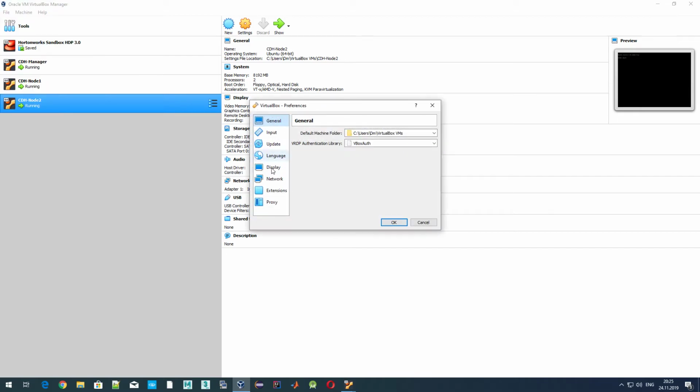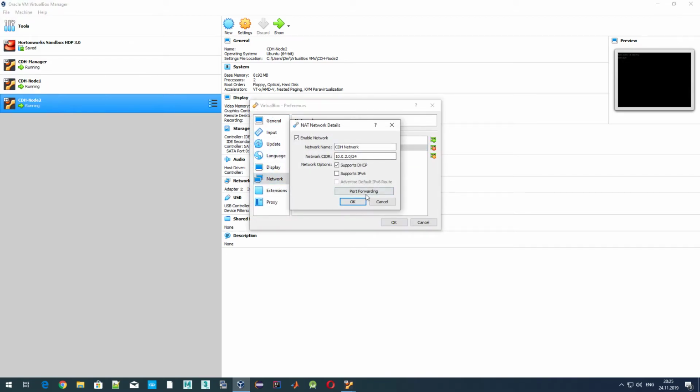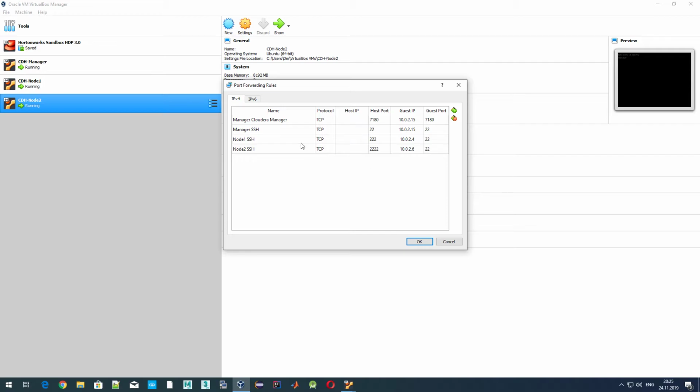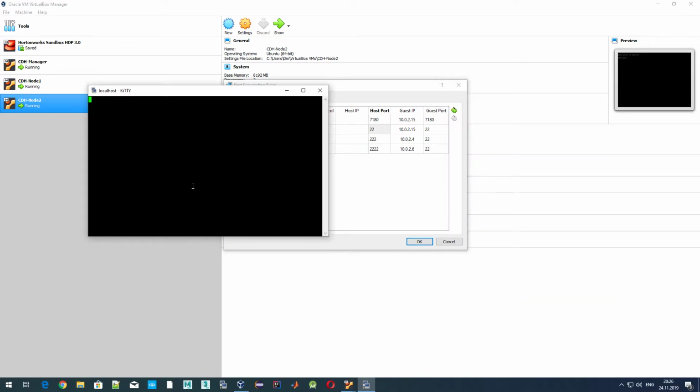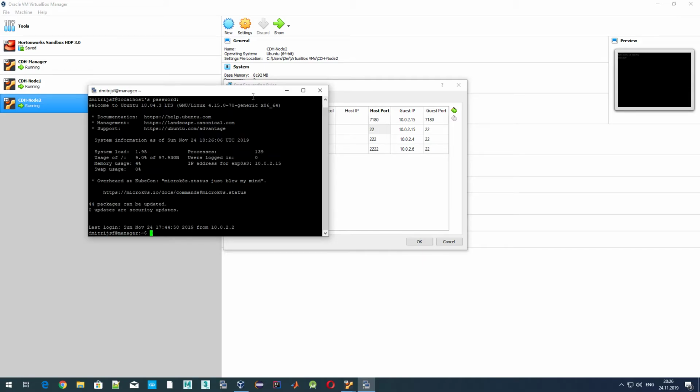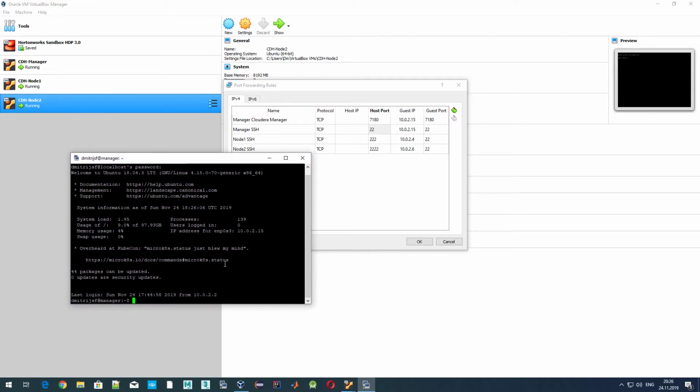Okay, now let's go back to our networking, and here we can see, yeah, so if I want to SSH to my manager node, I should just type port name 22. Yeah? So the host IP is always localhost in our case, and to connect to Cloudera Manager, I should use port 22. Okay, then you should type your credentials you specified during installation process of Ubuntu.